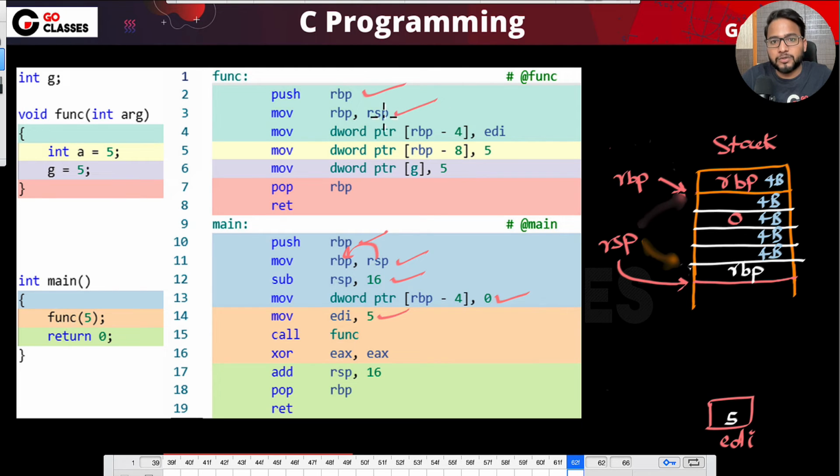This instruction means you are basically moving RSP to RBP. So whatever the RBP initially was, now RBP won't be pointing there anymore. RBP will be pointing to this particular location, wherever RSP is pointing. So RBP will start pointing here, right?